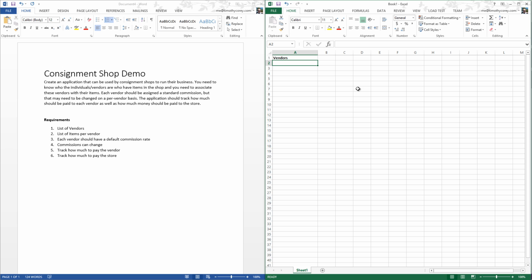So, what items should be in our vendor class? Well, it should probably have a first name, a last name. We need to know what that commission rate is. And we can probably leave it right there for now. We still need to figure out how to associate the vendors and their items, but let's wait until we have a vendor list or an item list first.